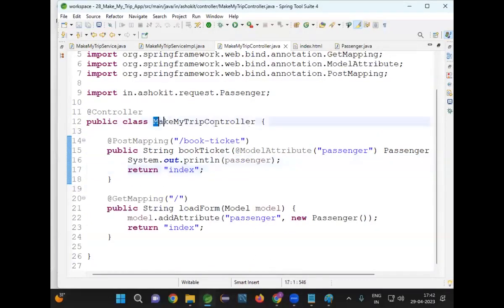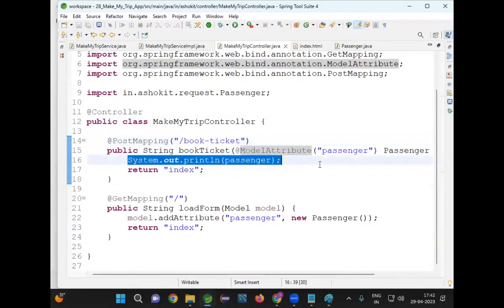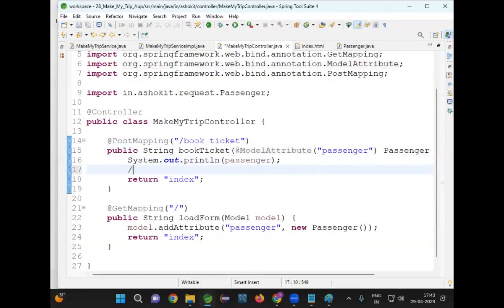Fine. MakeMyTrip controller is available. I'm representing this class as a controller by using @Controller. There is a method, PostMapping bookTicket. It is taking the passenger data. After this, what do I need to do? I need to call our service layer. What will that service layer give me? It is going to give me a Ticket object.